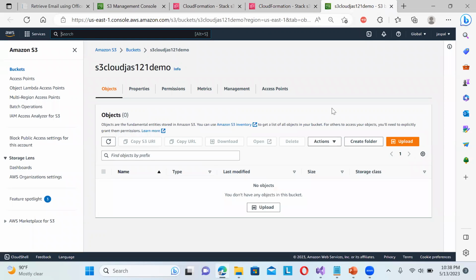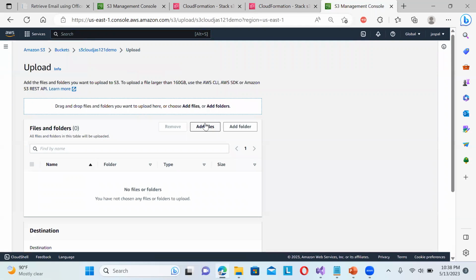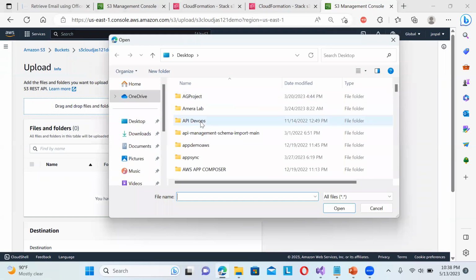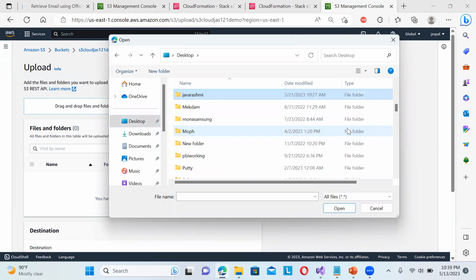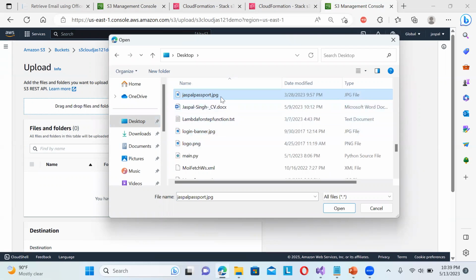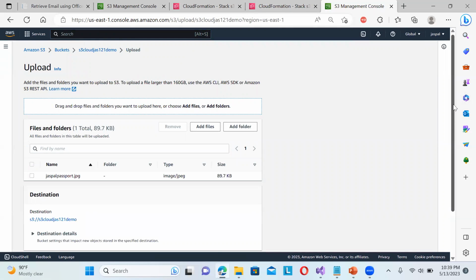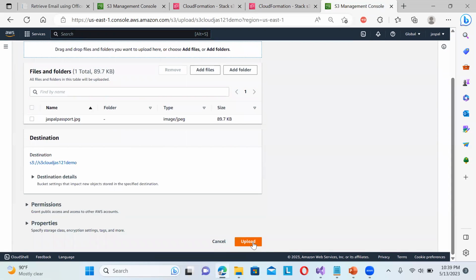Okay, so now we have this bucket over here. So I'll just upload something. Let's say I will add some files over here. Let's say, okay, let's put my passport. Okay, upload.